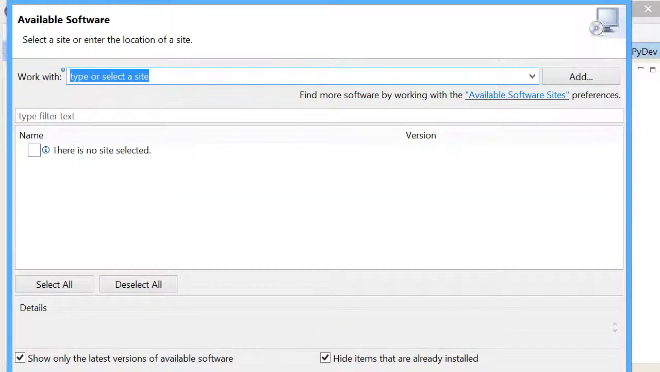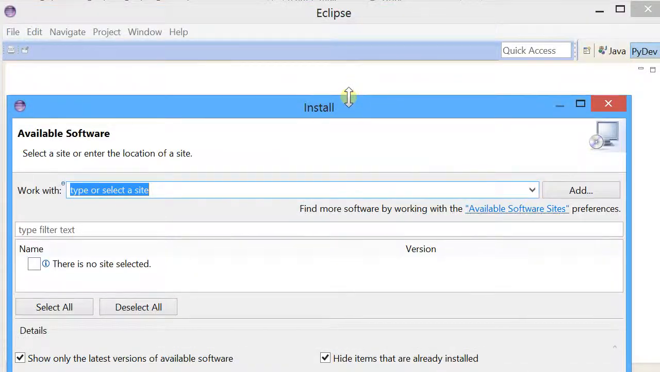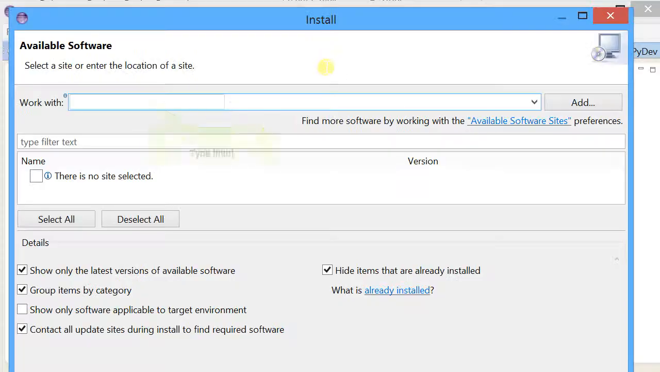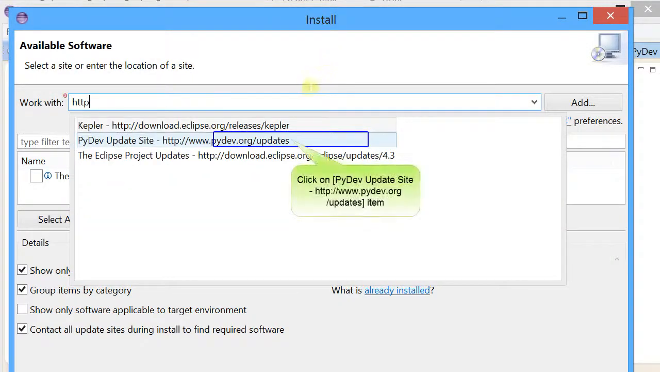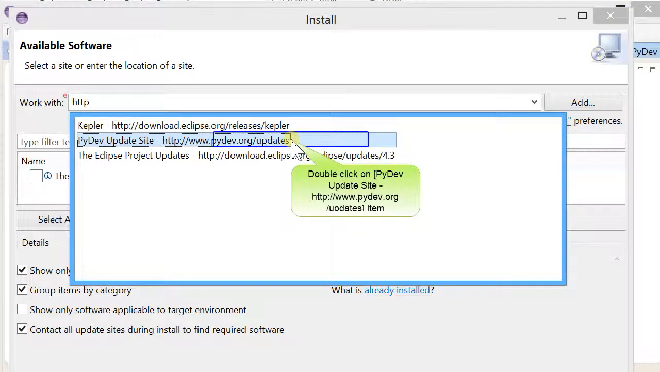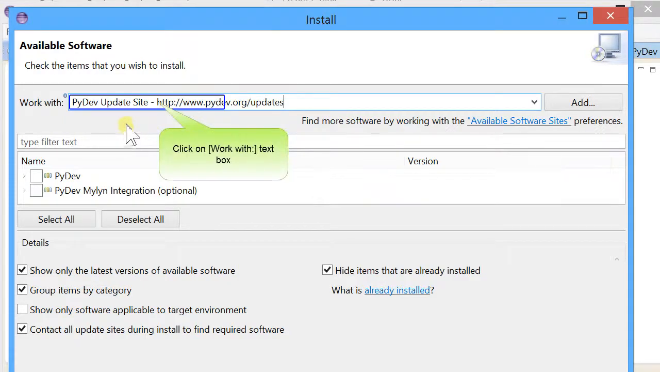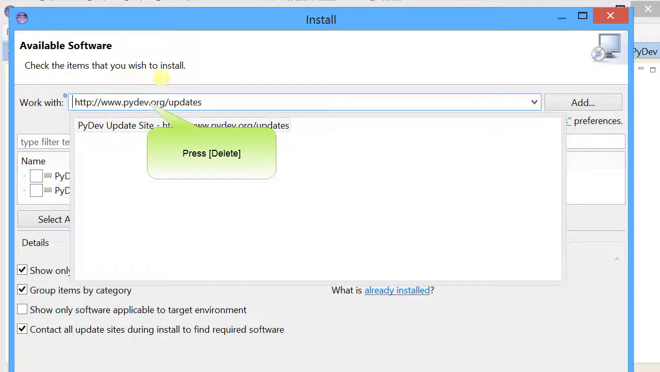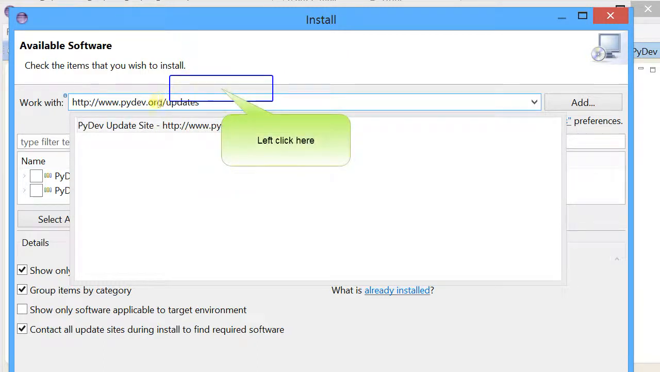And from here, let me just bring this down a little bit so you can see this a little easier. There we go. And we want to type in HTTP. Actually, it's right there. You can see it. I've done this before. And you can see this is what you really want to type in. You don't have to type in all this up here. You just want to type in the location of Pydev, pydev.org/updates.